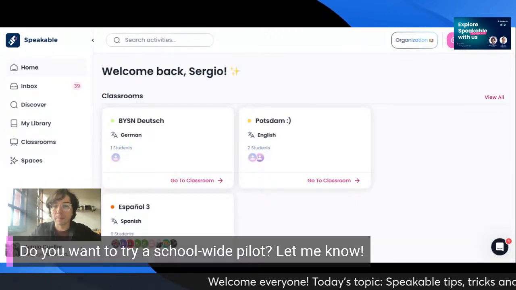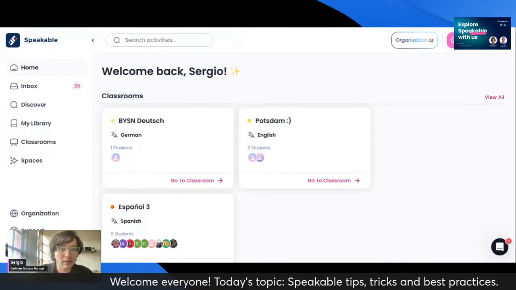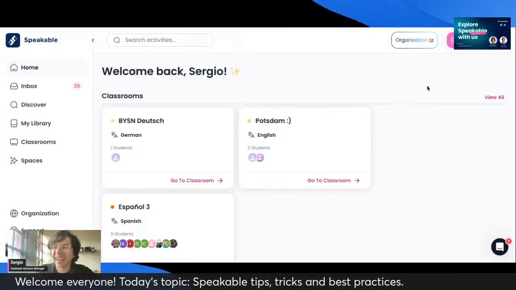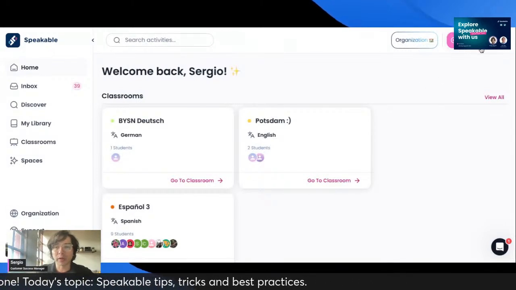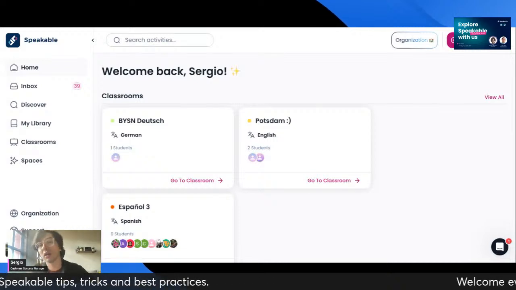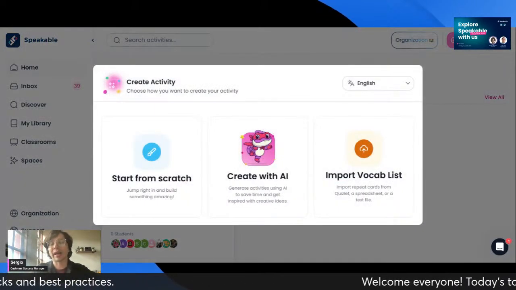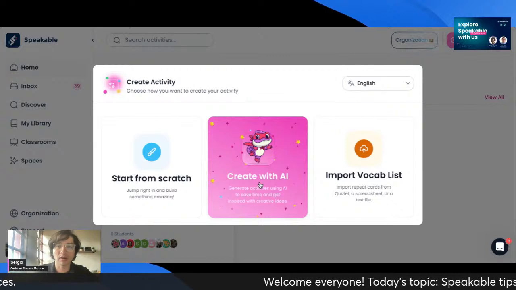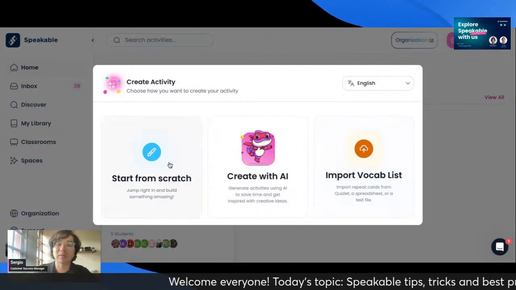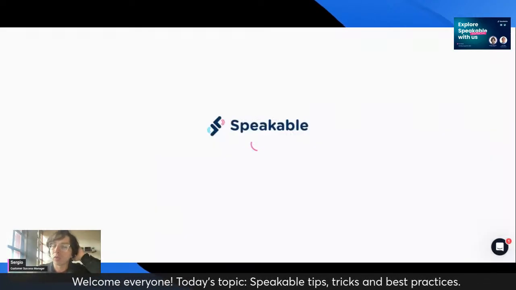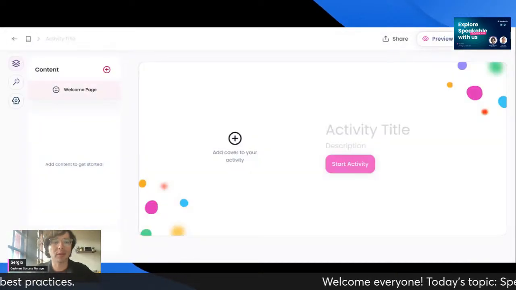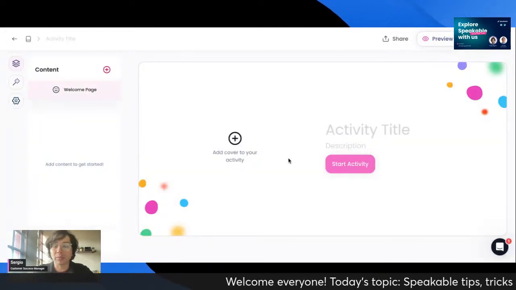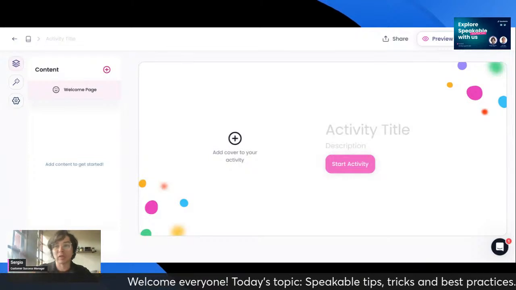So let's begin with the types of activities. For that, I'm going to go to create activity up here in the top right, and I'm going to create an activity. I can create it with AI, and I do have some comments on this, as well as import vocab list, but I'm going to start from scratch so that we go over individual features in Speakable. Okay, so let me start with this cover image, right?